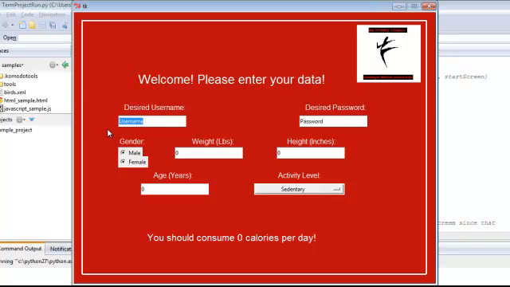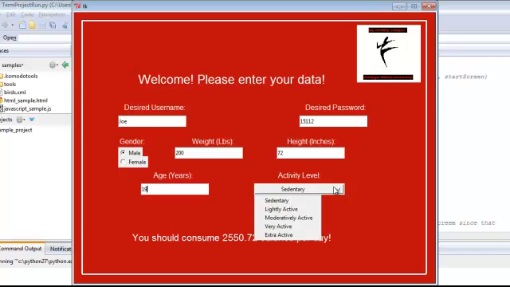So let's create a user named Joe. And we'll give Joe a password of 15112, because obviously that's the state of our class. And Joe's a male. So weight-wise, let's make Joe 200 pounds, 6 feet tall, and we'll make him 19. And then you can change his activity level from sedentary to extra active. We're going to say he's sedentary because he goes to CMU, and many people who go to CMU are, by the merit of how much work there is, but that's beside the point. So it calculates that Joe should consume 2,550 calories per day.